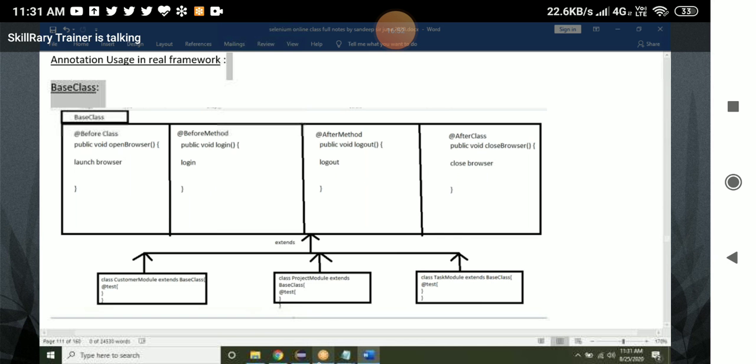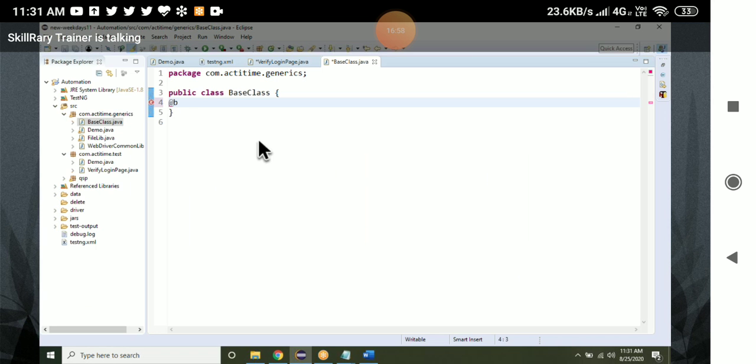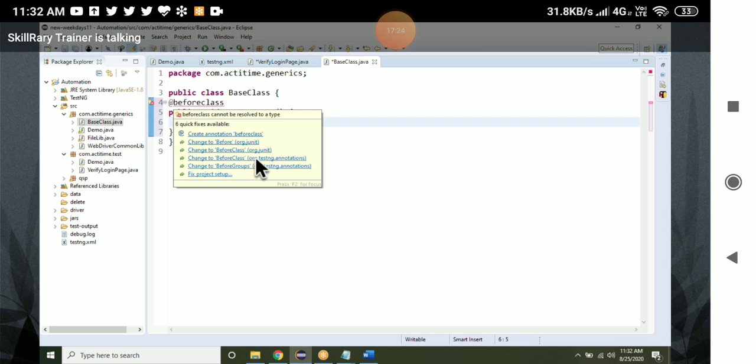Let me show you. I will create a class called base class. In that I am going to put the code. Okay, before class, public void, open browser. Are you guys getting the scenario? What is this before class? From where should I take it? Just first one, second one, third one, fourth one? Which one should I say? Fourth one. Extend.